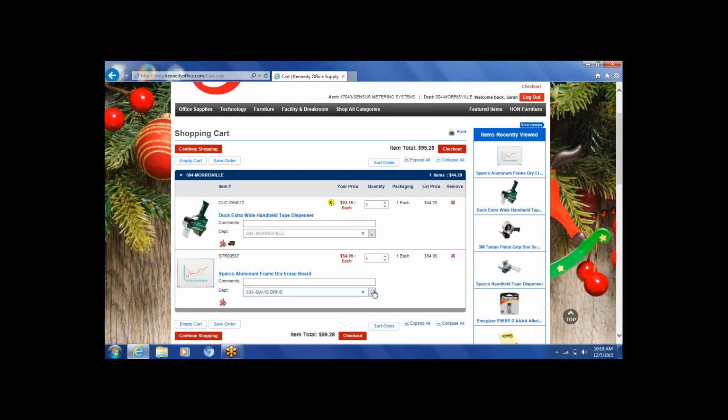So you can take an entire cart and split it up however you want after the fact. You don't have to remember to do it at the beginning. I'm going to switch it back to Morrisville though, because it does need to go to Morrisville. And now it's changed back. Okay.